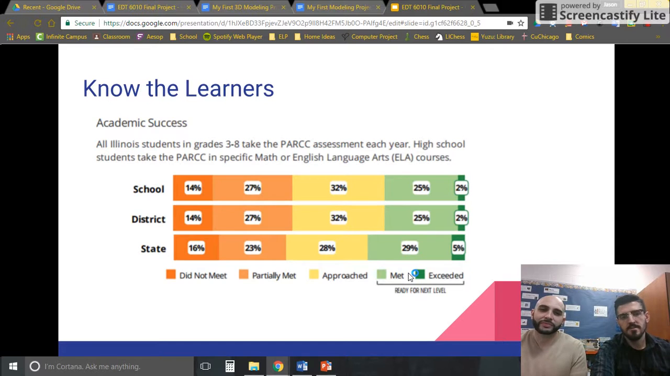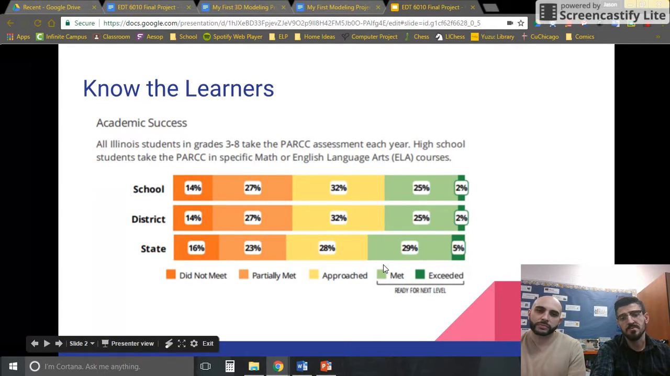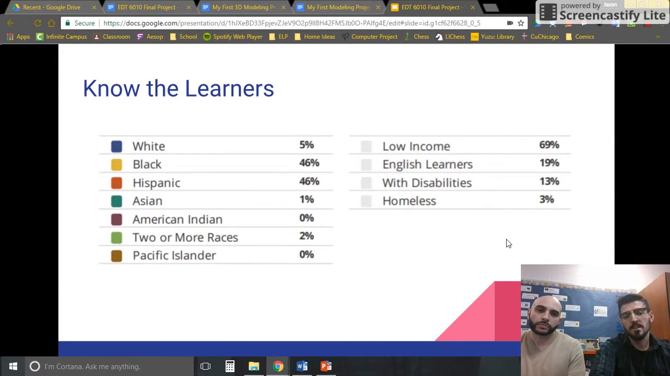So with the Know Your Learners section, this is a quick breakdown of how our school performs on the PARCC. If you look at the state level, you can see that 34% of our students either meet or exceed standards. With regards to our demographics, Black and Hispanic are both at 46%, with 5% being white. We also have 1% Asian and 2% of two or more races.